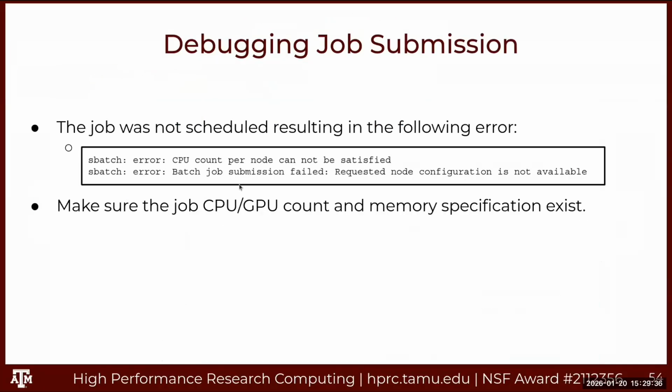All right. Debugging. If you configure 600 CPUs per node, there's not a compute node that has 600 CPUs, so you'll see something like this. Nothing like that exists. So just cancel. Well, it looks like the job failed, so you need to reschedule or reconfigure that job script.